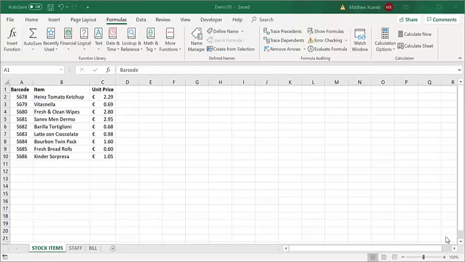In this video, I am going to show you an example of a bill that includes in it the use of the VLOOKUP function.